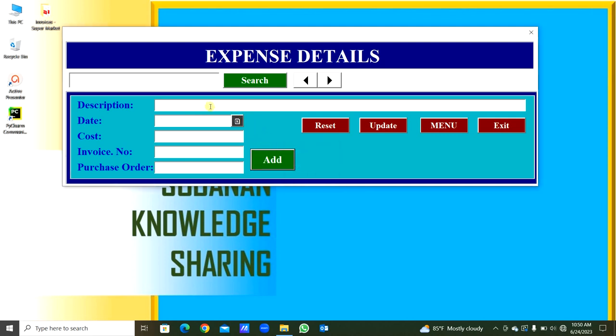Okay, after adding that, it will be reset. Now we can search anything. Let's search any purchase order, date, any of the details from this one, description, date, cost, invoice number, purchase order, anything we can search. So we will search our invoice number 1. Okay, so we can reset this. Okay, we will search that invoice number.